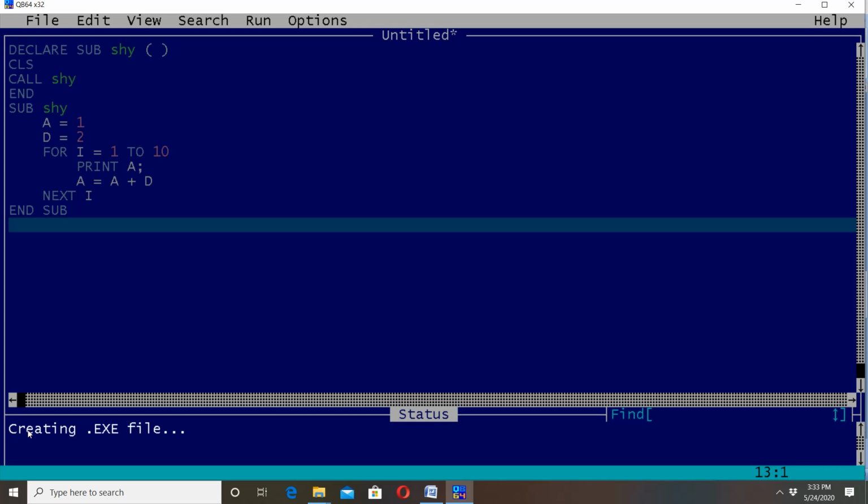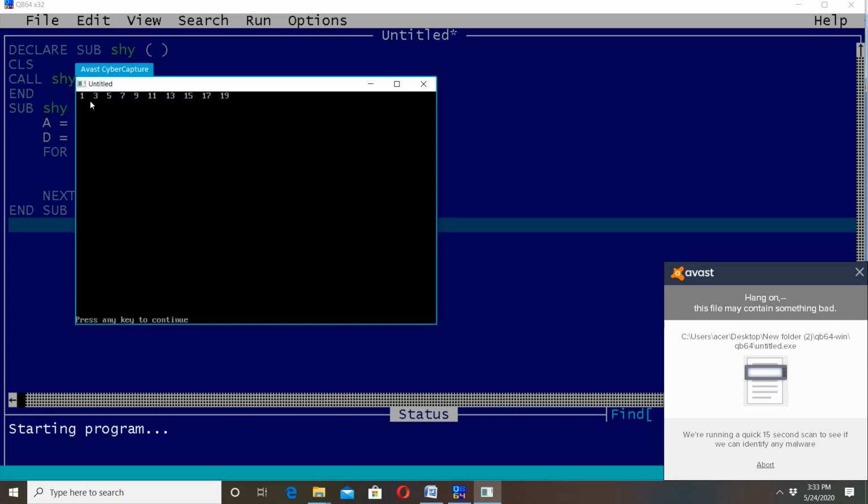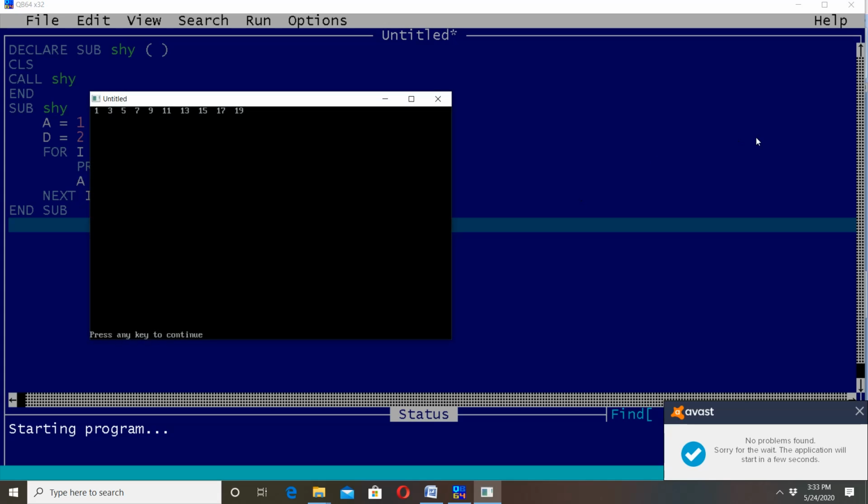Now we can just press F5 and check the result. And the result is 1 3 5 7 9 11 13 15. That means whatever we had desired, that we got. So this is the way to do the series program with the same difference.